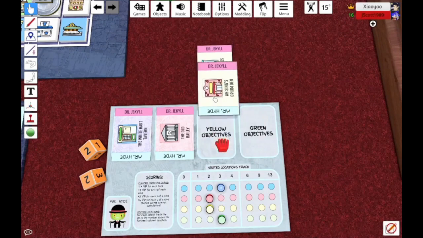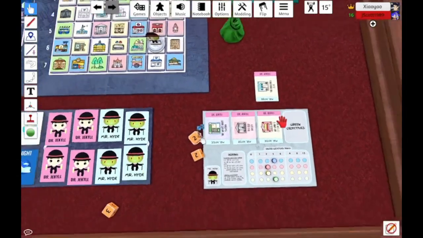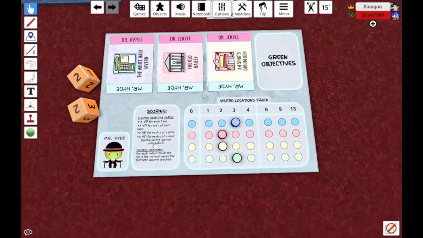2 for each of 3 of a kind. Yeah, so that's it. That's all you get. You didn't get any special bonuses. So you got 9. Okay. So I won. Oh, well done. Don't know how that happened.